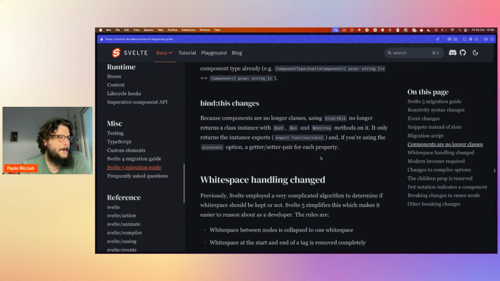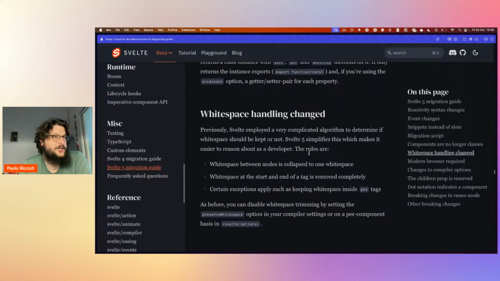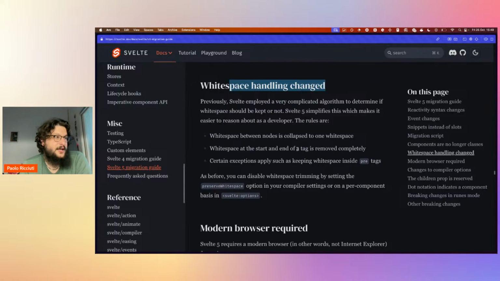So yeah. Another thing that changed is whitespace handling. Before, if you had multiple whitespace between elements and between components, Svelte was rendering all those whitespace. So if you had something like 2 spaces, you would get 2 spaces in the HTML.